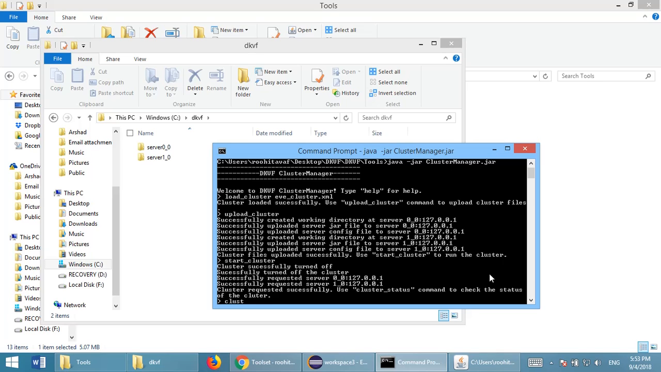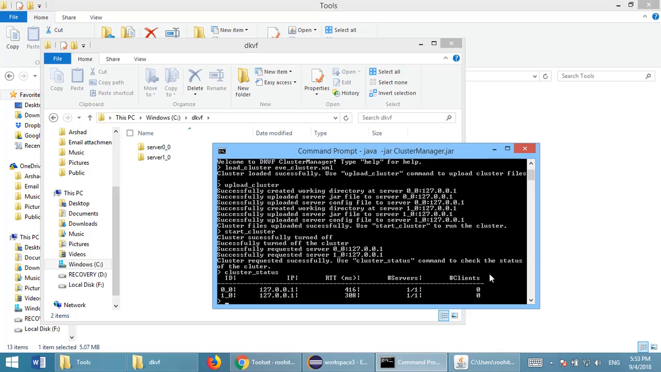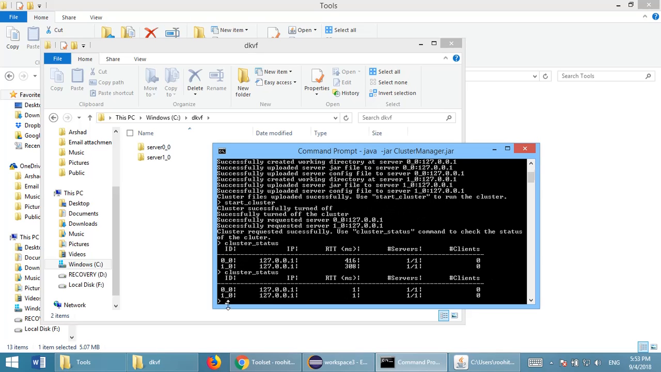Okay, so now using the cluster status command, I can see if my cluster is running well. So you can see that I have 2 servers, 00 and 10. They are both on the local machine. RTT is this, and the servers are supposed to connect to one server, and they have been connected successfully, and no client is connected to these servers. So this is the running cluster. Now the cluster is ready, and you can interact with the servers.